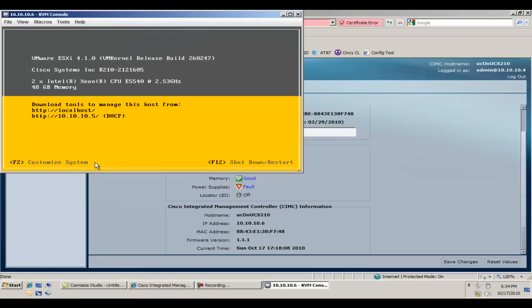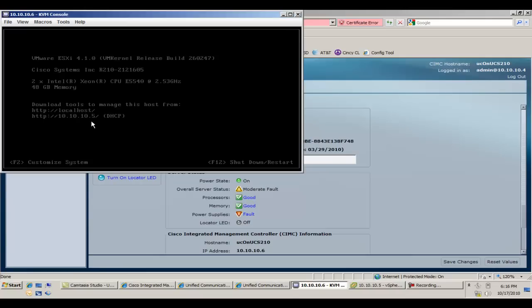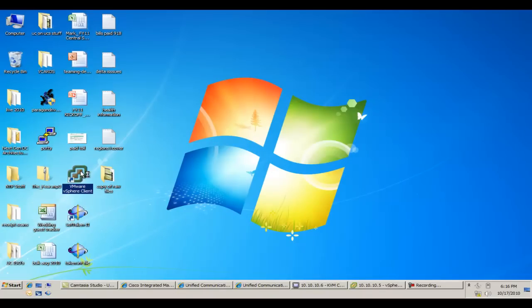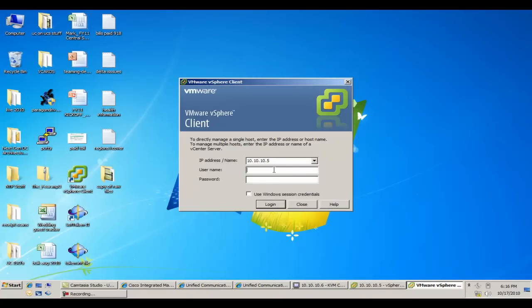And now VMware ESXi is set up and ready to start the process of installing our Call Manager. The next step is to build the virtual machine by deploying the template file. So we're going to take the address of our ESXi server and manage that through our vSphere client, entering that IP address with the username and password.